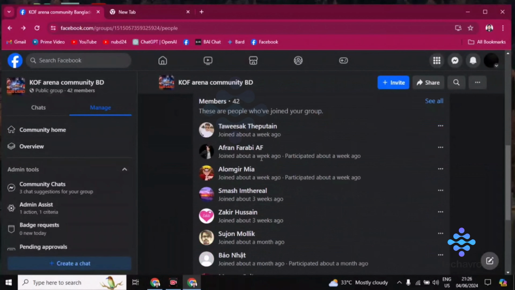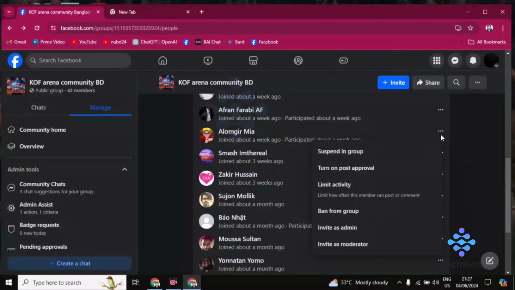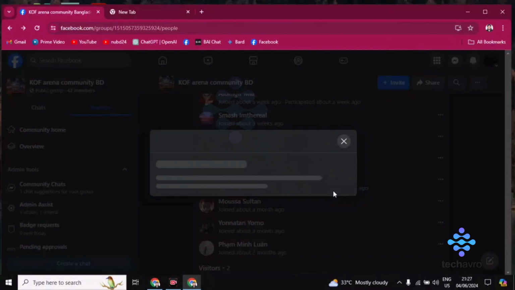and then scroll down. Then choose the person you want to make admin. Like I want to make admin this one, Alumgir Mia. Now I have to click on this right hand side, this three dot icon, this one, and you'll find here invite as admin. You have to just click here, invite as admin.